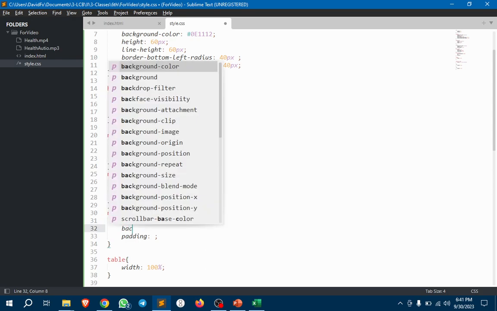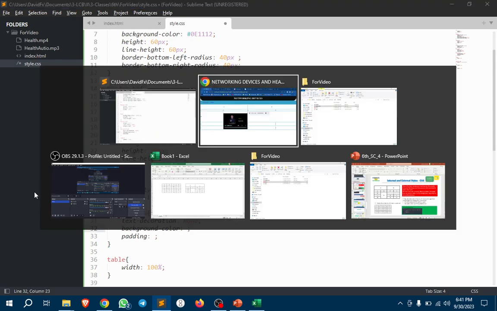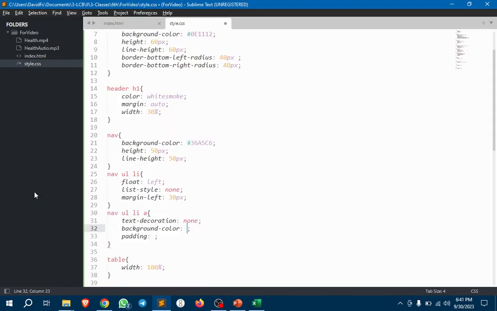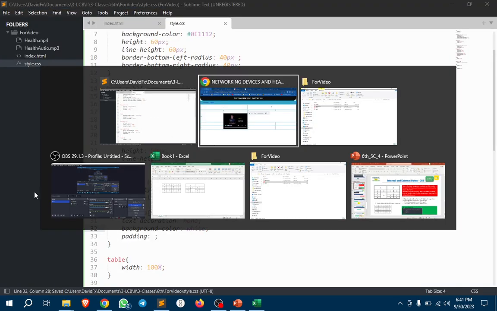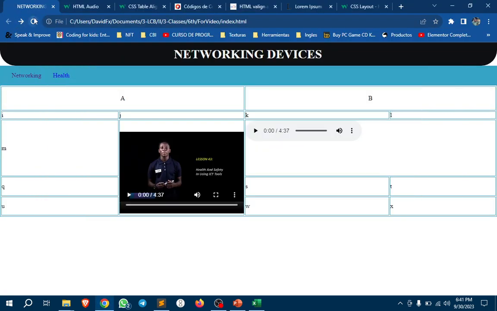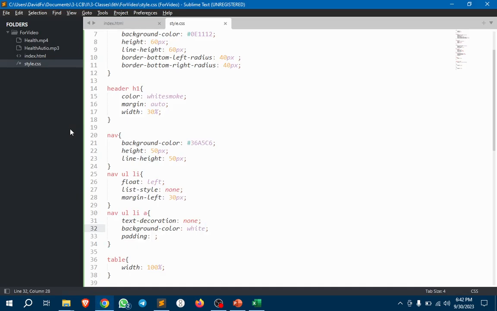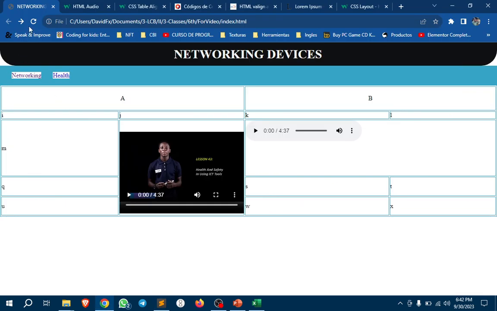I'm going to put a background color, and I'm going to put an ugly color. I'm going to put white. Let me show you what happens. Look at the letters. Now I'm going to put padding, and I'm going to put 30 pixels. Look at what happened. It's like relleno, I think so. This is the way that I call it.